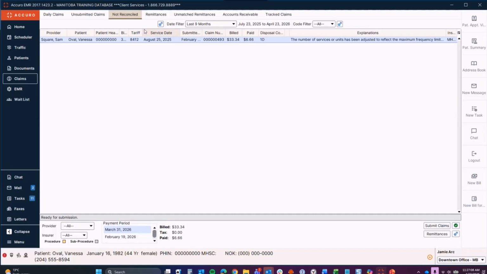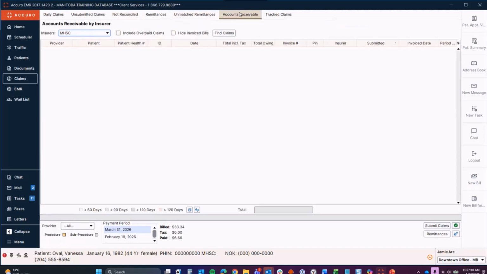All right, so the last little stop that we're going to make here is the accounts receivable tab. It's really important to make sure that you're checking this at least monthly to make sure that there isn't anything in here that is a surprise. So accounts receivable, we can always come up and choose an insurer type or group. Third-party insurers will be all entered insurers that your office has entered, including patient pay.